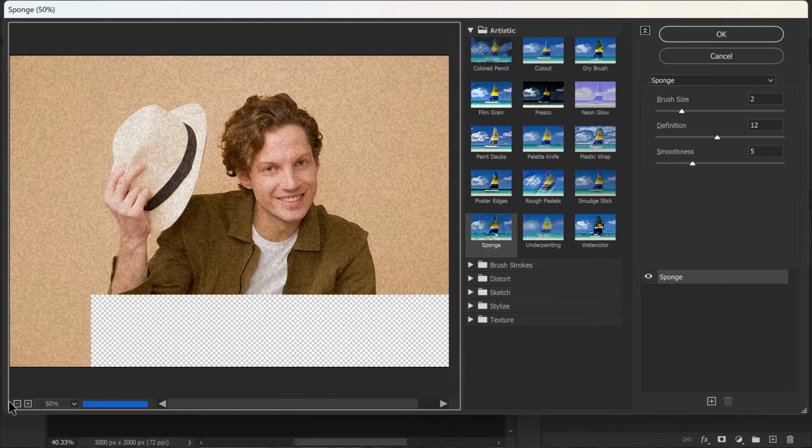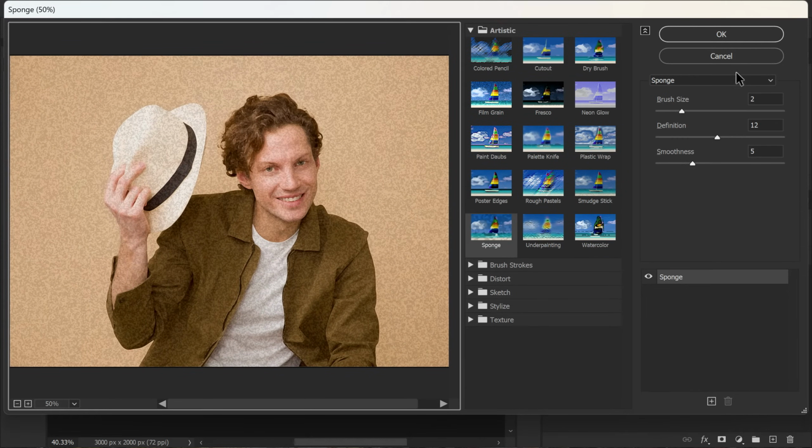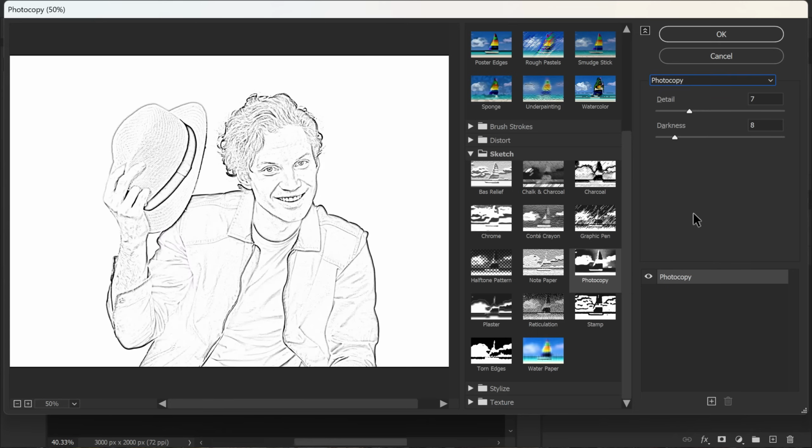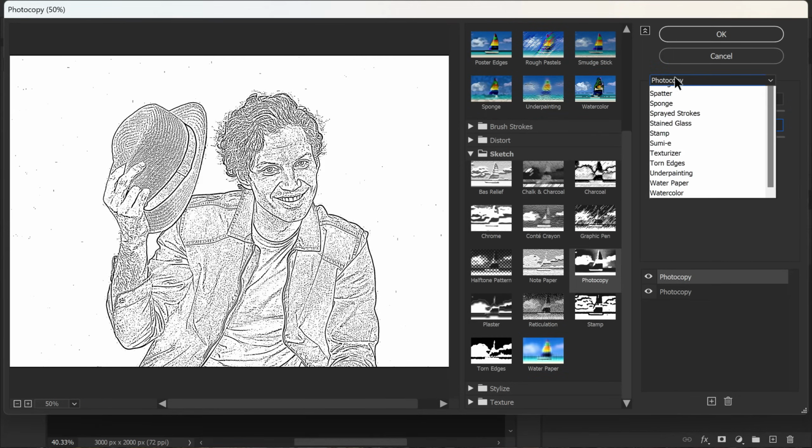The first filter we will apply is the Photocopy filter. By selecting this filter, we can simulate the effect of converting a photograph into a black and white sketch. We have control over the detail and darkness sliders. Adjust the detail slider, which determines the level of fine lines and textures in the sketch, while the darkness slider influences the overall contrast and intensity. Experiment with these sliders.